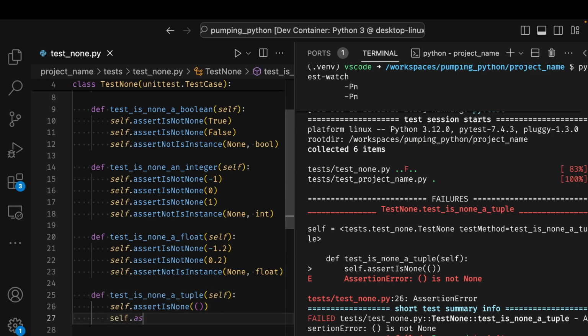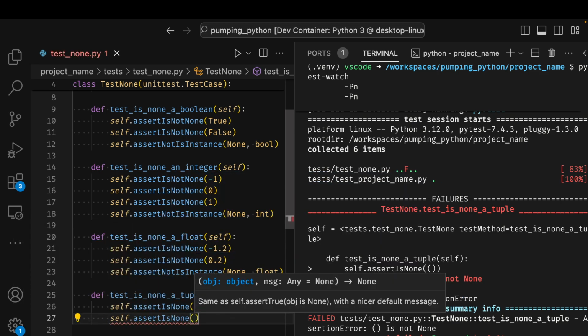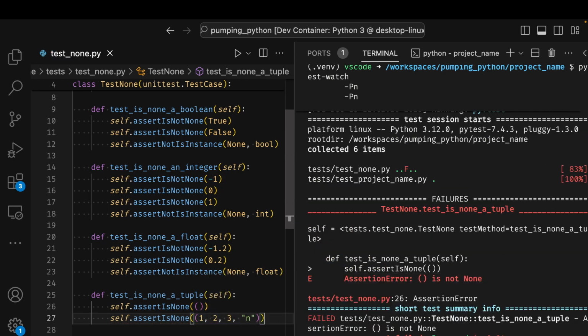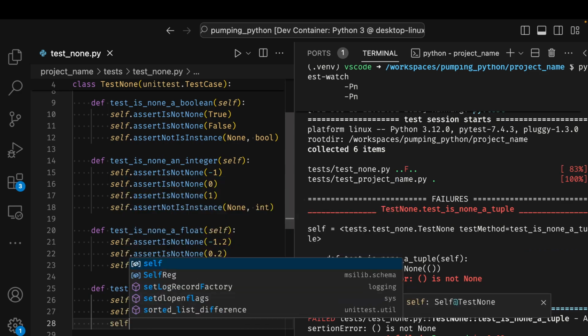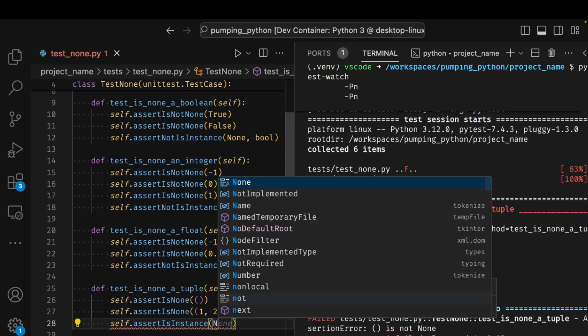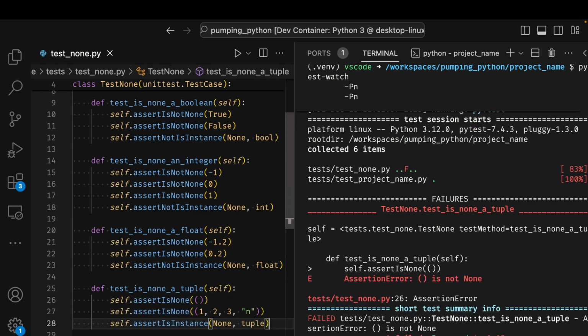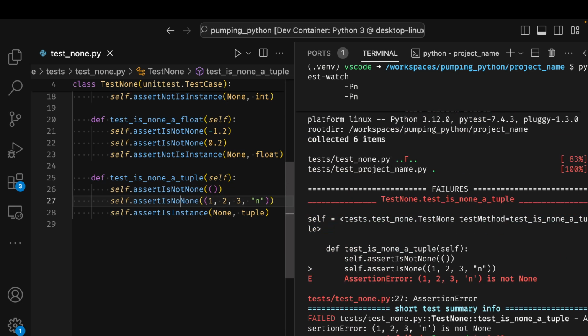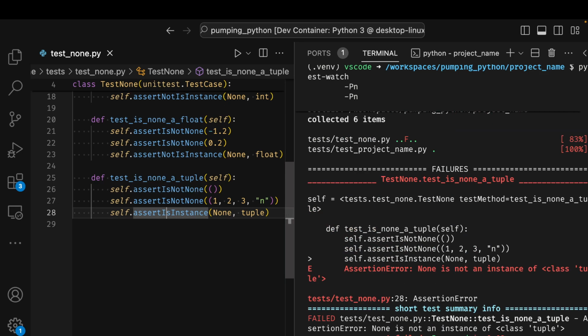And then I say self.assertIsNone. I do one that has some stuff in it, 1, 2, 3, and then add an instance test. Self.assertIsInstance, None, tuple. Tuple is the class that tuples inherit from. For the first case, None is not a tuple, so assertIsNone. For the second case, assertIsNotNone, and the test moves on, and assertNotIsInstance, tuple.